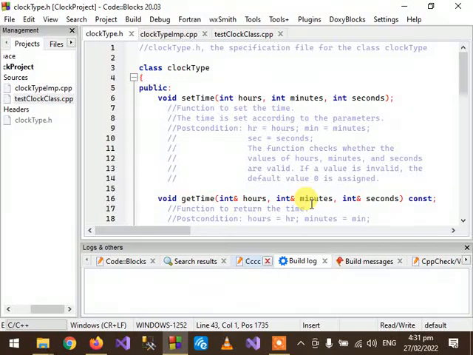In this video, I will explain how the class clockType works. I have created a project to understand these classes and source files, just like I created a project in the previous videos to run the existing files.